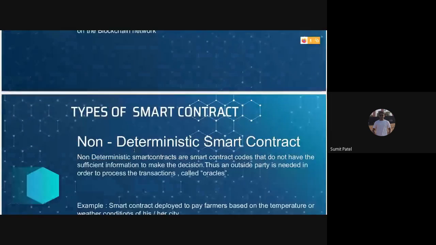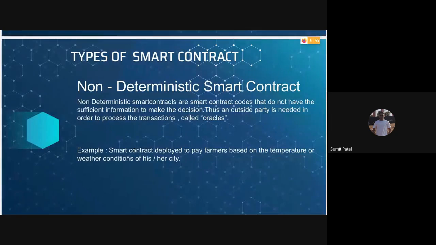The next type of smart contract is the non-deterministic smart contract. Non-deterministic smart contracts are those that do not have sufficient information to make their decisions. So let's say you want to deploy a smart contract that can pay the farmers of a particular city based on the temperature or the weather conditions of their city.